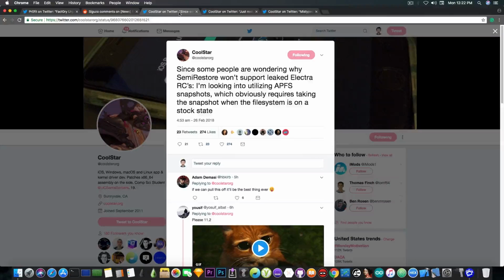But according to Coolstar, he will not support in SemiRestore devices that have used the leaked Electra, and not because he's a bad person or stuff like that, don't get him wrong, but because he says in here, quote, "Since some people are wondering why SemiRestore won't support leaked Electra RCs, I'm looking into utilizing the APFS or Apple File System snapshots, which obviously require taking the snapshot when the file system is on a stock state," end quote. So if you've used the leaked Electra, you will not be able to use SemiRestore in order to get to a clean version and to use the normal one after release.